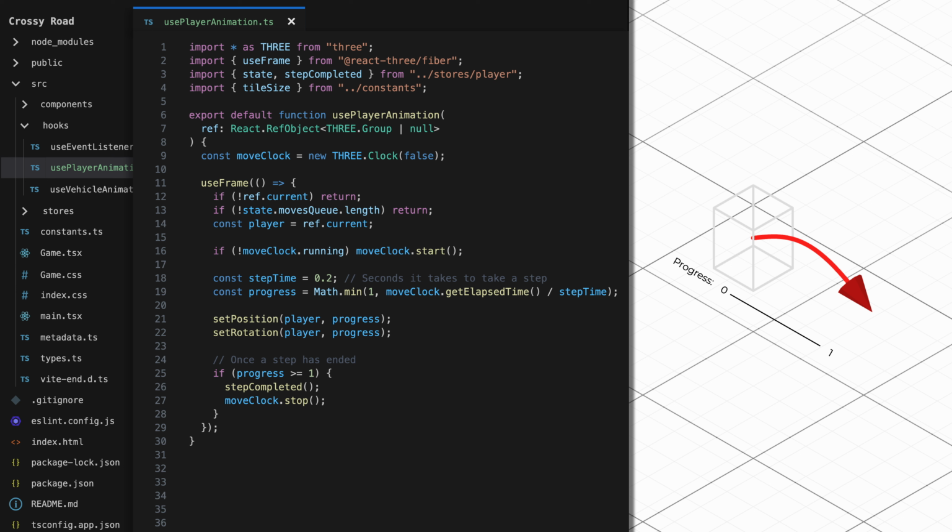We use the move clock to calculate the progress between the two tiles. The progress indicator can be between 0 and 1. 0 means the player is at the beginning of the step, and 1 means that it arrived at its new position. At each animation frame, we call the set position and set rotation functions to set the player according to the progress. Once we finish a step, we call the step completed function to update the player's current position in the store, and we also stop the clock. If there are any more move commands in the move queue, the clock will restart in the following animation frame.